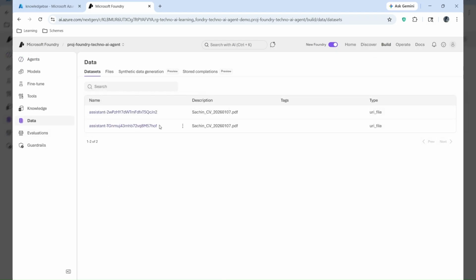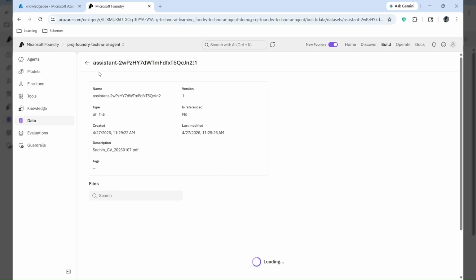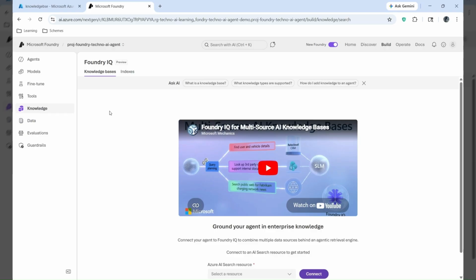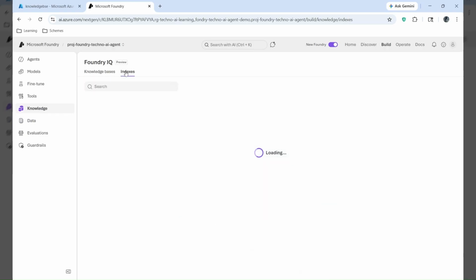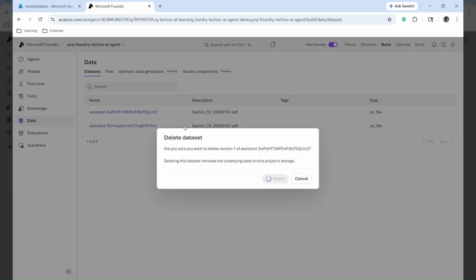So go to the data. This is the indexes. So let's delete it and do that again, though you can map it also.